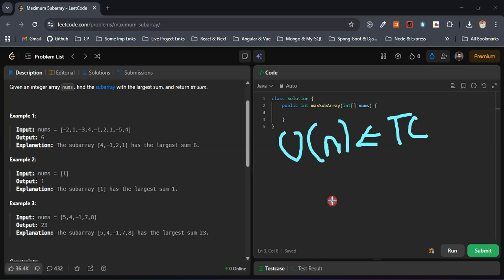So what will be the space complexity here? The space complexity would be big O of n as well. Sorry, big O of 1. The space complexity would be big O of 1 because we'll be making use of only two integer variables here. One is current and another one is max, as I showed earlier, right? So in the approach, we considered only two variables, current and max. So overall space complexity would lead to big O of 1.